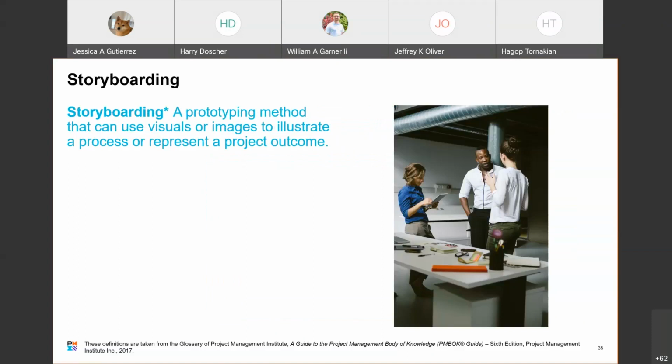Okay. Another technique is storyboarding. This is putting together pictures. It's a prototyping method that can use visuals or images to illustrate a process or represent a project outcome. So storyboarding is used extensively in industries such as movies, TV shows, things like that, to give an idea of what's going to be happening and what the outcomes can be. It's telling the story in pictures.